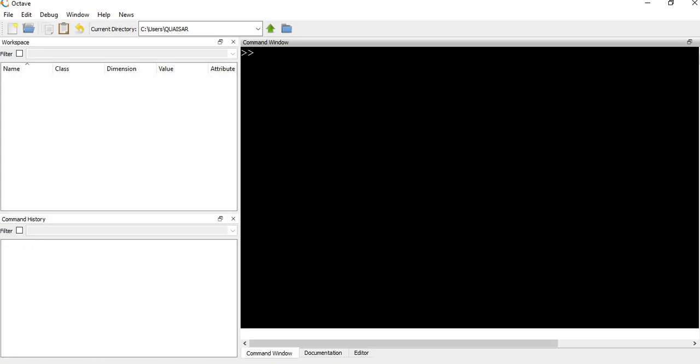Now we will see vectors in Octave. How to define a vector in Octave. Consider A equal to square bracket. A vector is defined in a square bracket as [1 2 3]. So it is a row vector.